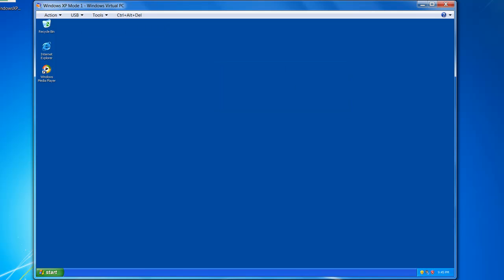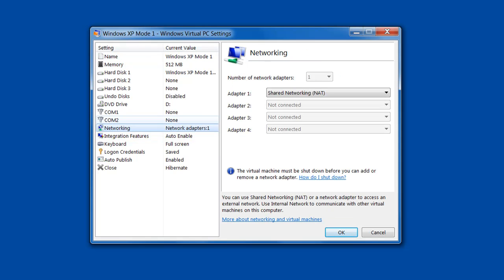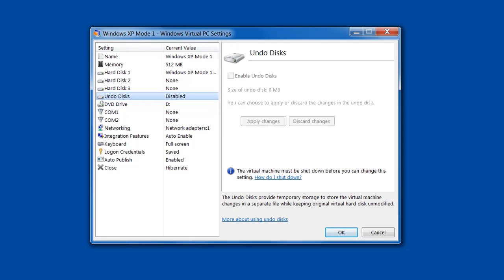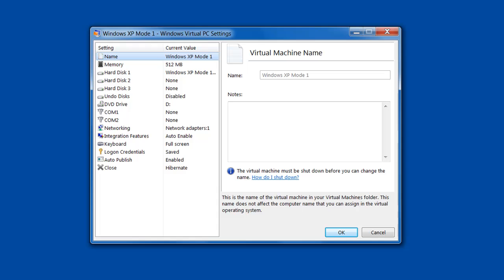So yeah, this is the Windows XP mode. Alright, and if you go to Tools and then Settings, you're going to be able to change some settings for all your stuff. You'll have your network adapters and everything, DVD drive. You could even use an ISO image. This is all very similar to stuff like Parallels, if you ever used it on a Mac, or VMware for a PC, or Sun's VirtualBox. I think you have to shut down before you can change the memory, but you can give it more memory.